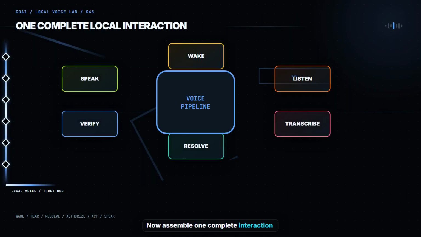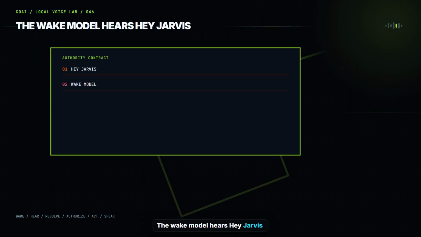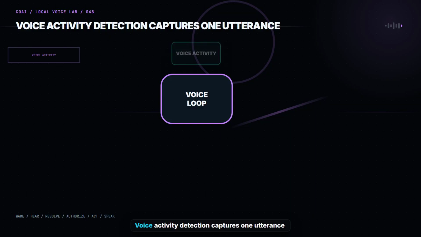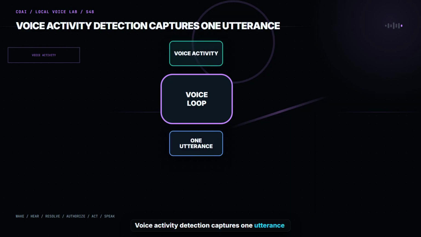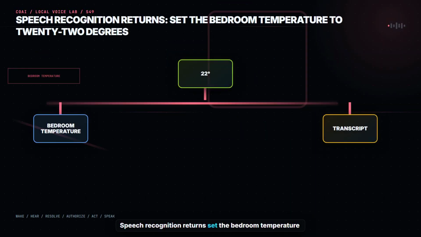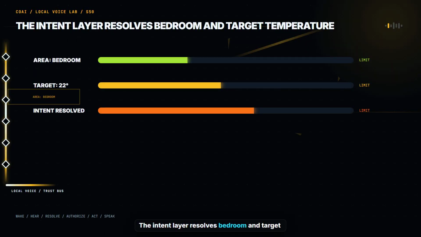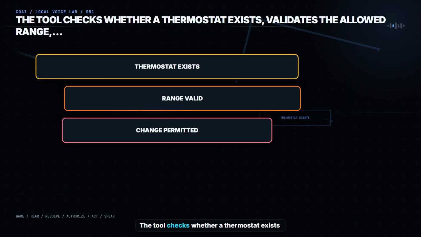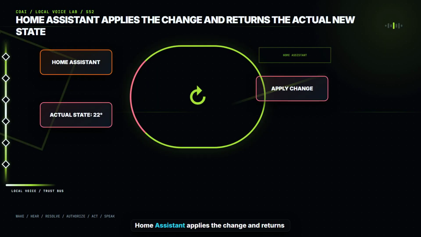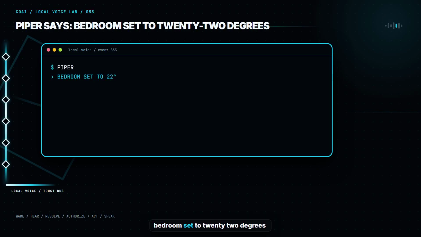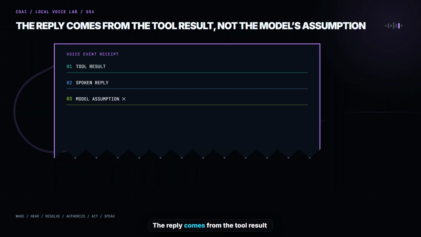Now assemble one complete interaction. The Wake model hears "Hey Jarvis." The indicator turns on. Voice activity detection captures one utterance. Speech recognition returns: "Set the bedroom temperature to 22 degrees." The intent layer resolves bedroom and target temperature. The tool checks whether a thermostat exists, validates the allowed range, and identifies that changing temperature is permitted. Home Assistant applies the change and returns the actual new state. Piper says "bedroom set to 22 degrees." The reply comes from the tool result, not the model's assumption.